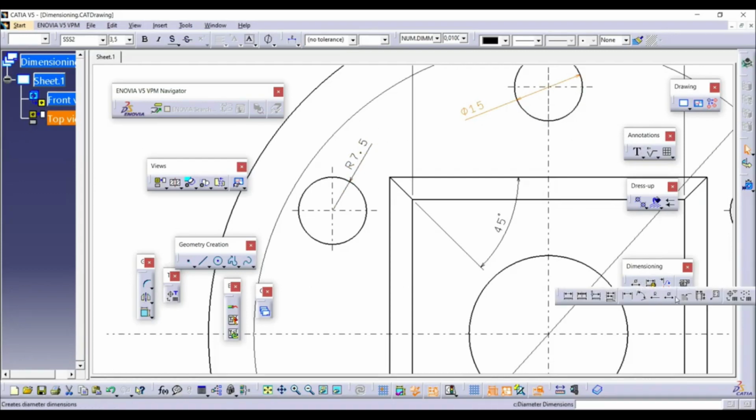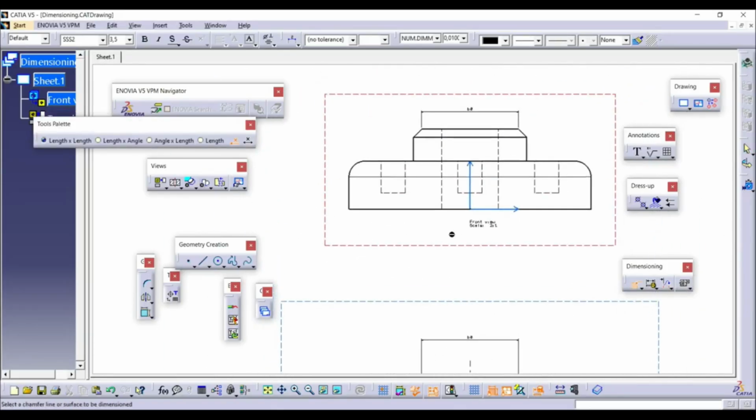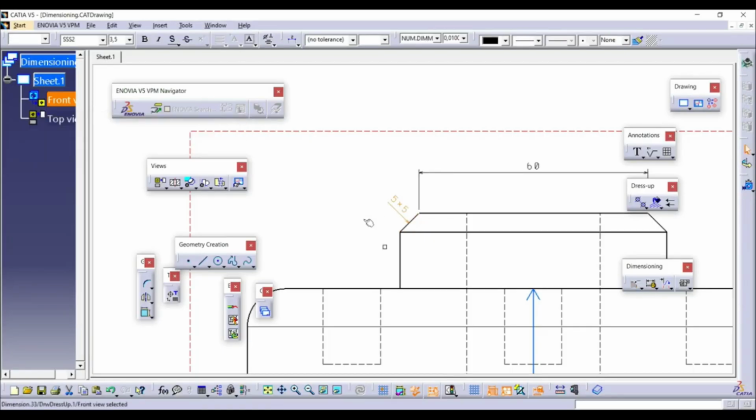The next tool that we have here is chamfer dimension. Let's select this one. Let's go up here, and here we have a chamfer. Now we have to select a line or a surface, so let's select this line here. And here we have our dimension, 5 multiplied by 5. So we have 5 millimeters in x direction and 5 millimeters in y direction. Now you can position these dimensions over here, like this. And this is our chamfer dimension.